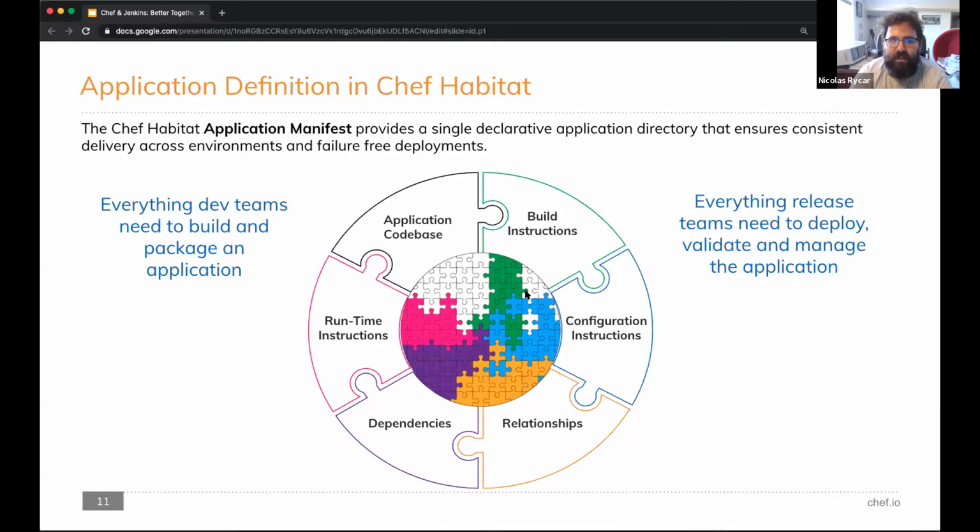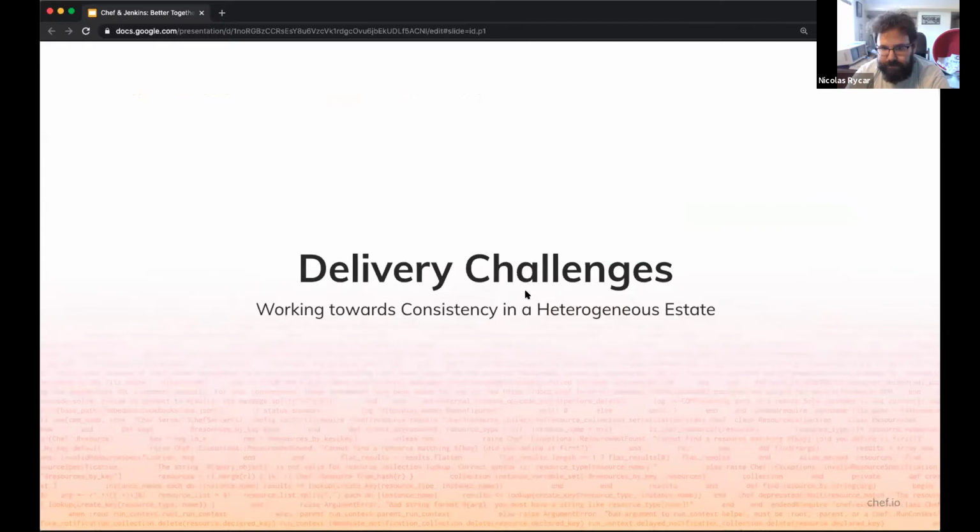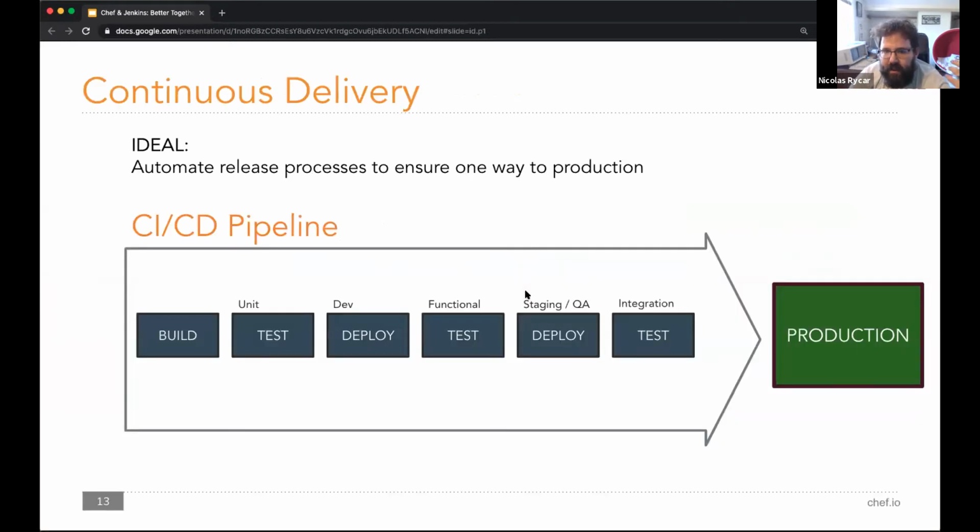All of those concerns are built into an application manifest that provides a single way to define every aspect of our application's lifecycle, from its build process all the way to its running lifecycle. So when we take a look back at what challenges we've had in creating pipelines, what we're trying to strive for here is a uniform way to promote our applications.